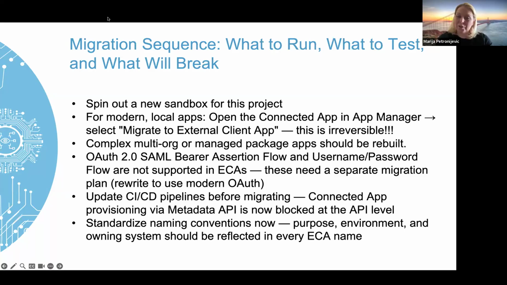Check your CI/CD pipelines, like we talked about with the secrets file, and make sure your permissions are set up. You just can't deploy a new connected app anymore, so make sure that's updated. This is a good time to standardize naming conventions, like with any cleanup or anything new.